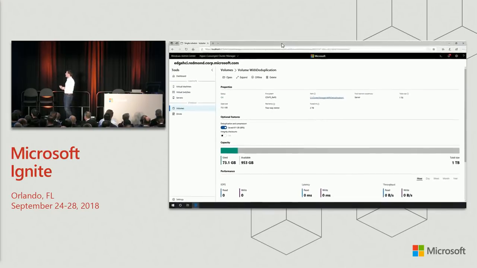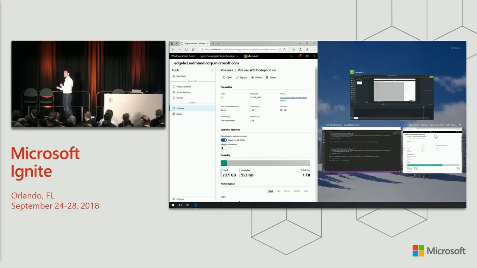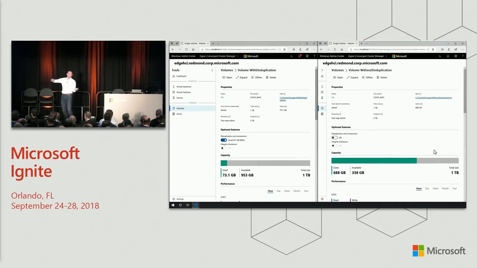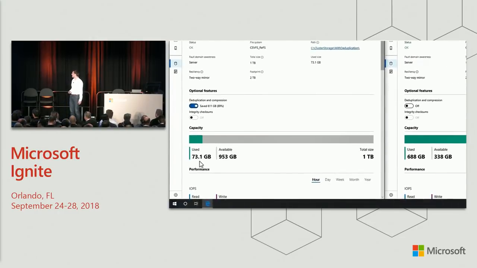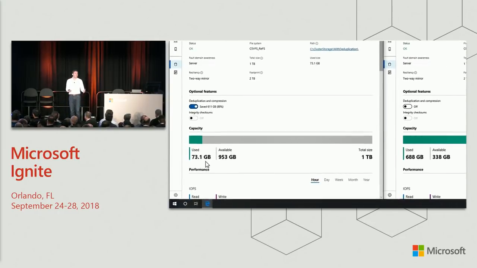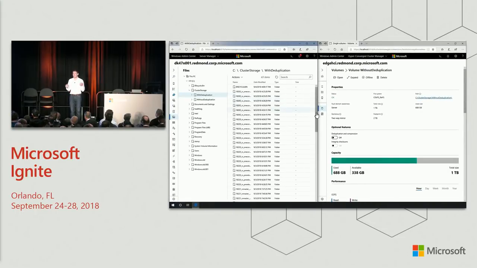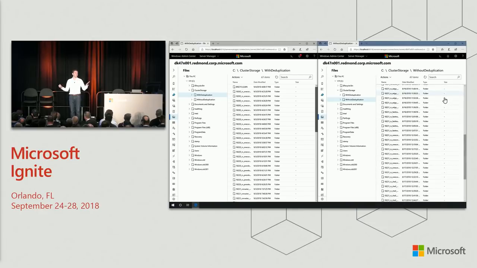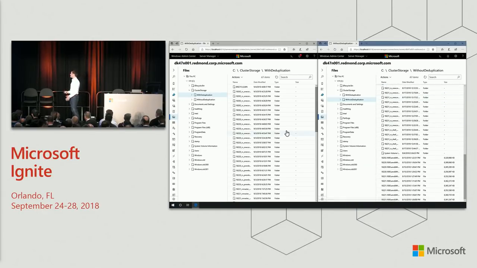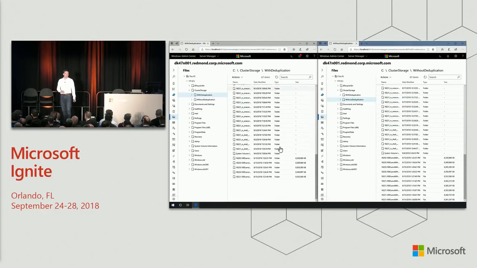We've compressed what was 688 gigabytes down into 73 gigabytes, which means the Microsoft Edge team, thank you. That means the Microsoft Edge team gets 10 times more usable storage for free. That's deduplication and compression.